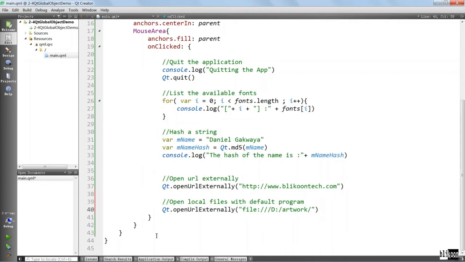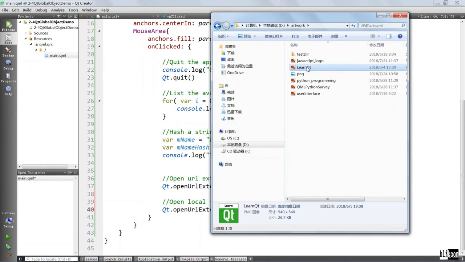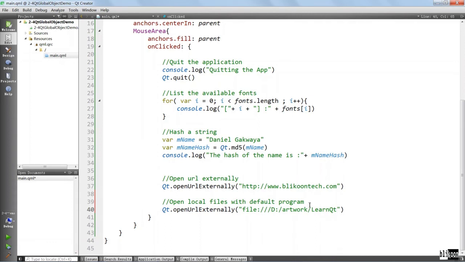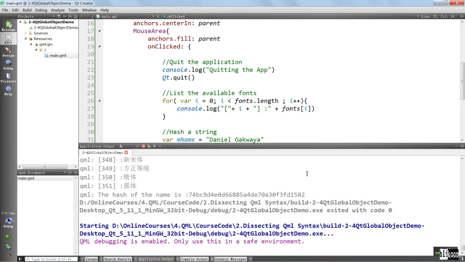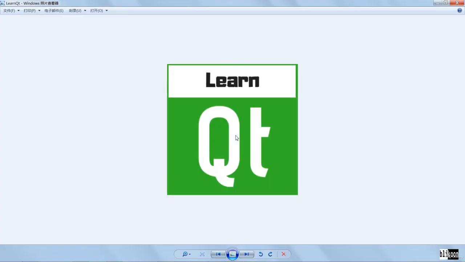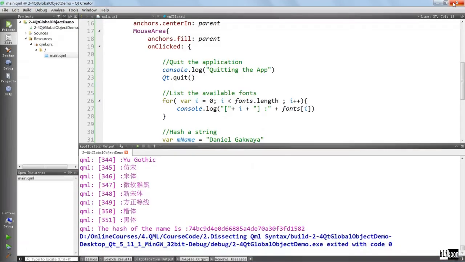So to avoid any errors, I am just going to copy the name here, put it in here, and give it a PNG extension. So if we click, we are going to open this website, but we are also going to open this file locally. So let's comment this out so that it doesn't get in the way of what we want to see. Run the application. If we click on this, you see that this image opens in my default program, which happens to be the default Windows image viewer.